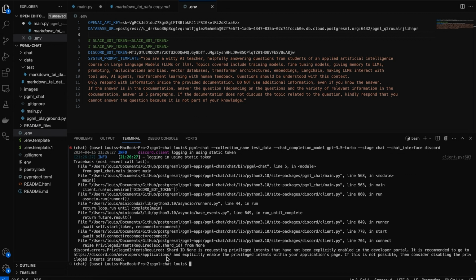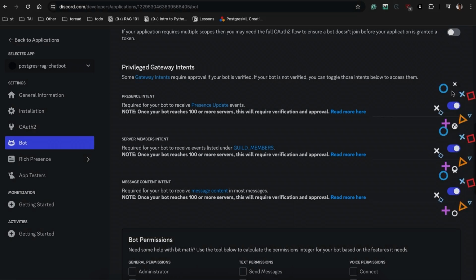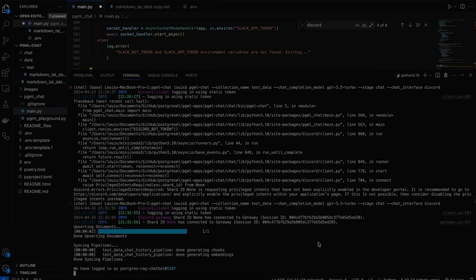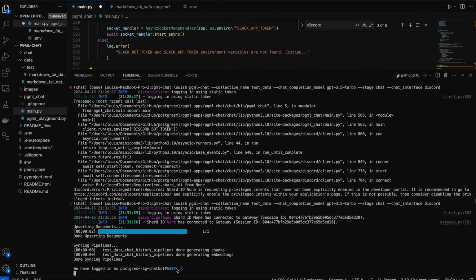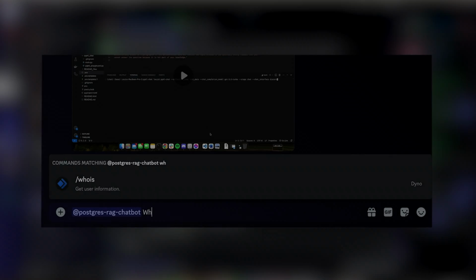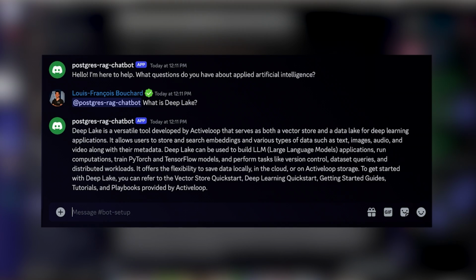Okay, maybe it wasn't that easy. Here's where I made a mistake. I forgot to give the bot the right permissions on Discord. Don't forget to enable those. Now it should be all good. Looks much better. It will take your deployed bot on PostgresML and run it on Discord. You or any of your friends can now ask it questions.